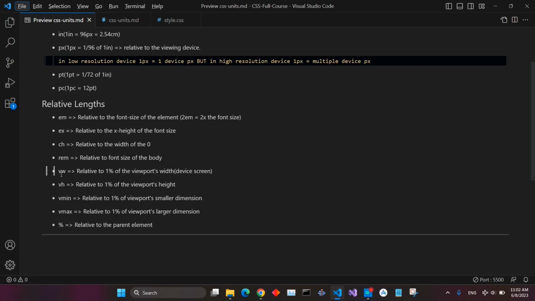Then you have vw, viewport width. It is relative to 1% of the viewport's width, where the viewport is the device screen or the device width. So it is also responsive. Then you have vh, viewport height. It is relative to 1% of the viewport's height. It is also responsive.